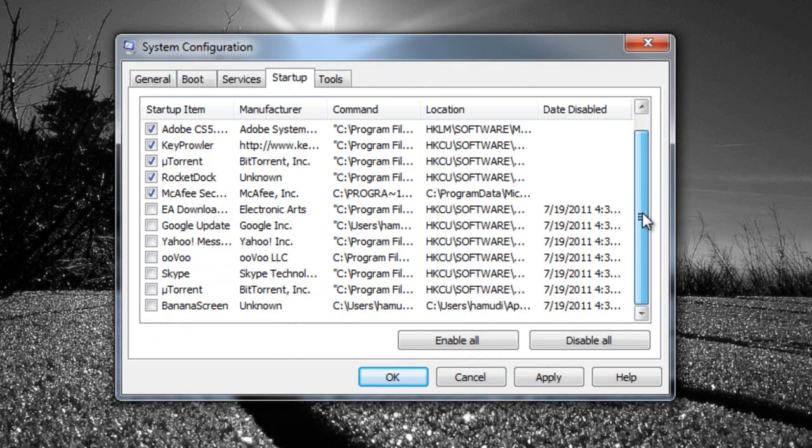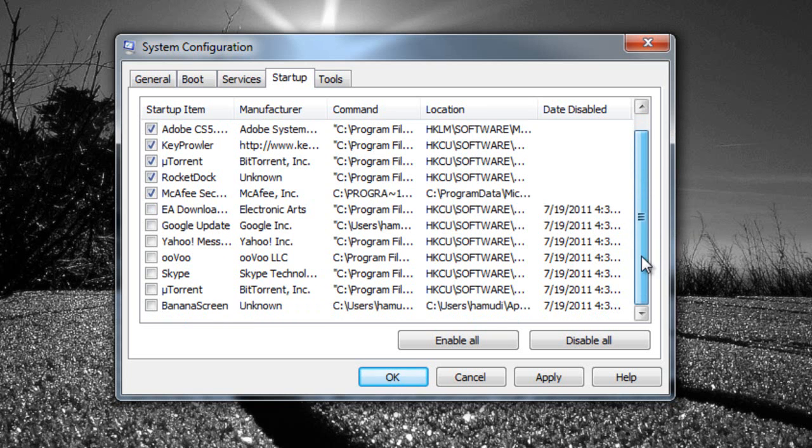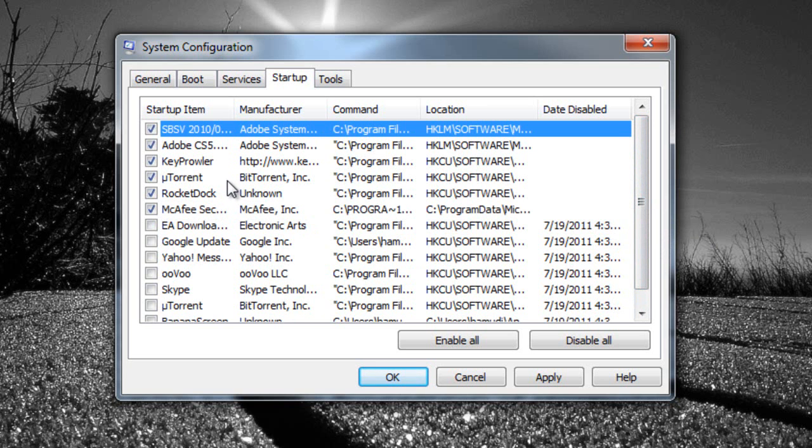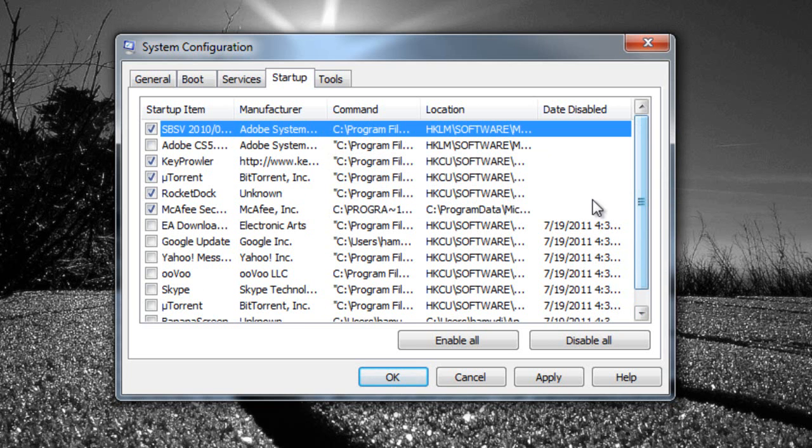See, these are the only things that start up on my Windows. But you should take out stuff you don't want, like Yahoo, Skype, uTorrent, and stuff like that. I just keep the stuff that I really need, like Adobe. But you should be careful on the startup. Sometimes you take down stuff that is for Windows 7.